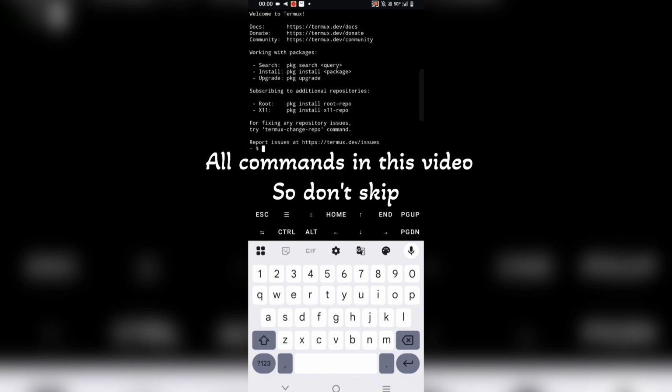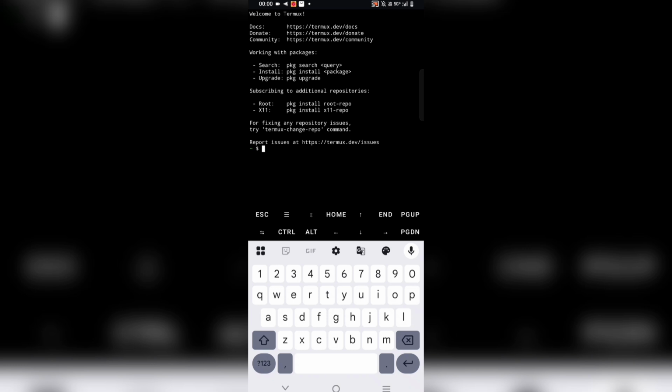Today I will show you how to install Metasploit in Termux on Android for 2025.